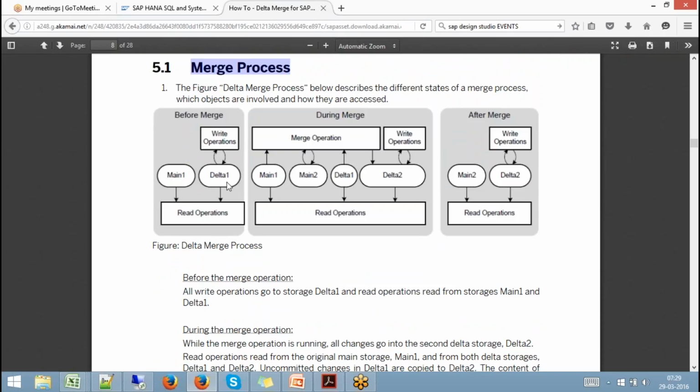It will have main 1 and delta 1, and write operations will be going on delta, and read operations are done on main 1 and delta 1. Okay. Now let's say the situation is like this. As of now, the main table has got 5 records. In delta, you created 3 records, meaning you inserted 3 records.